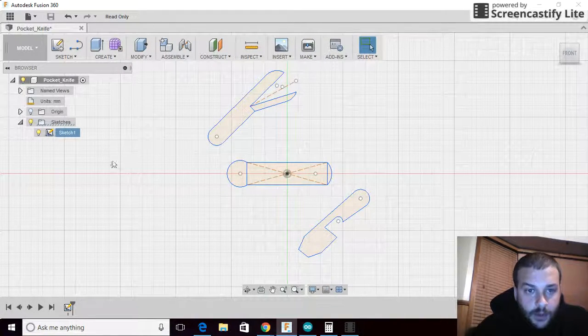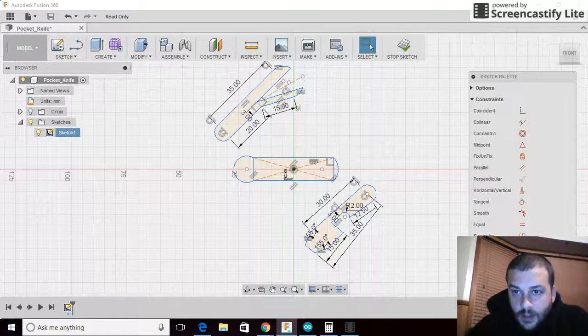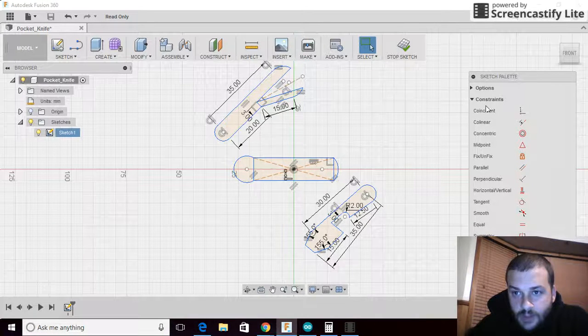Here we go. Now we want to edit, so we right click on the sketch and hit edit, and we have all our constraints which are down here. This is what we want to deal with. You can expand other options if needed, but for now we just need these guys.